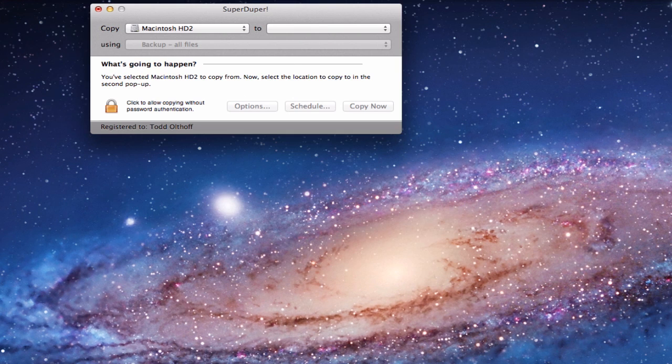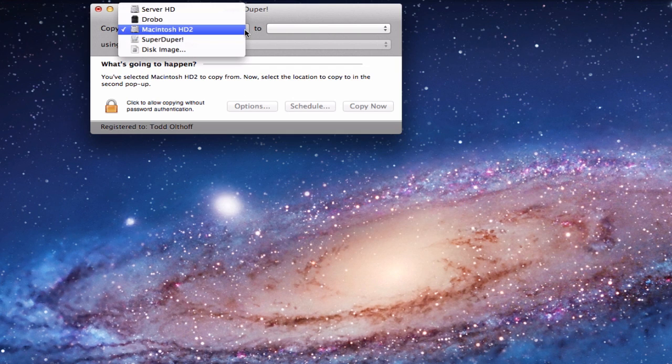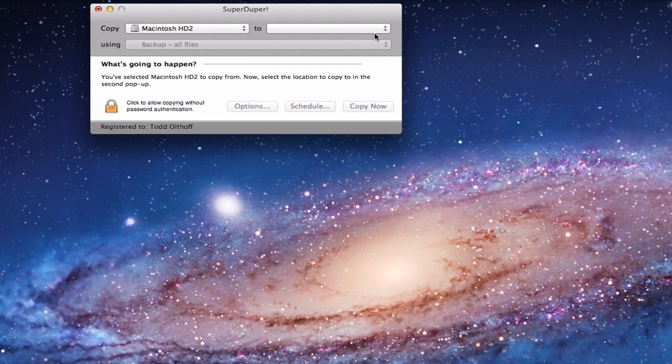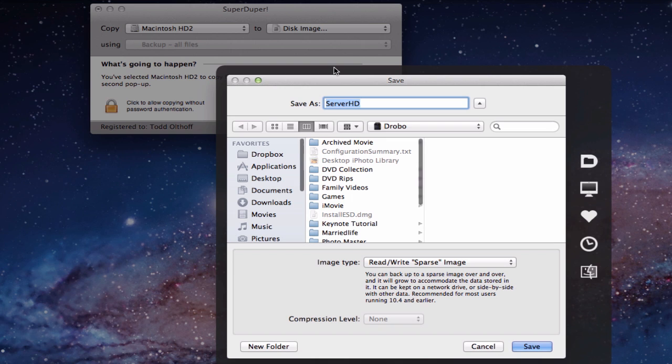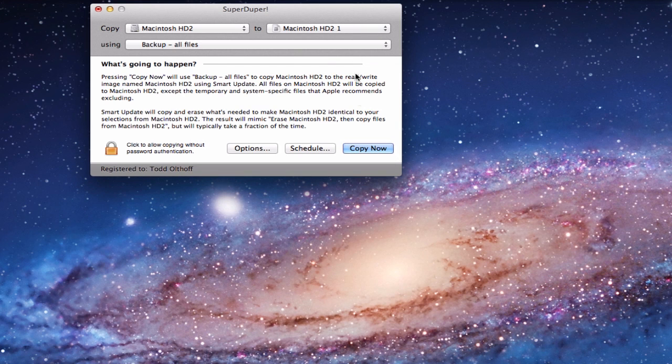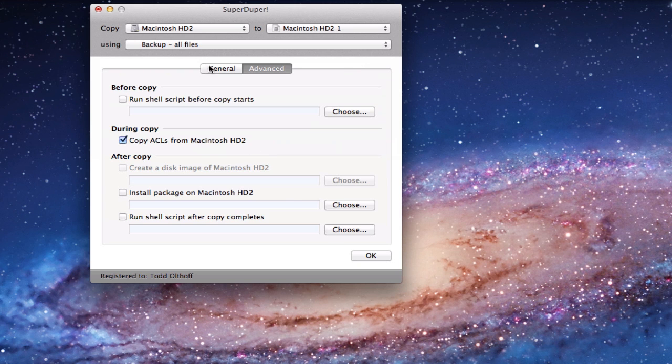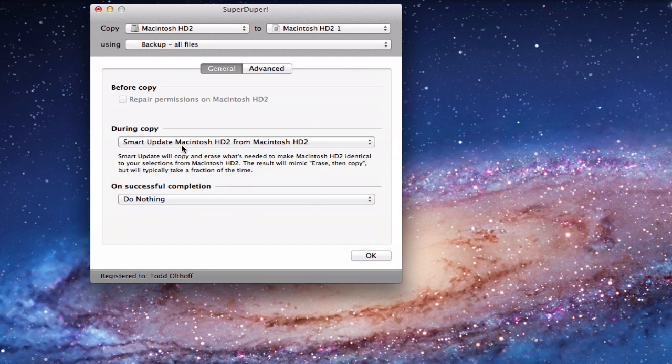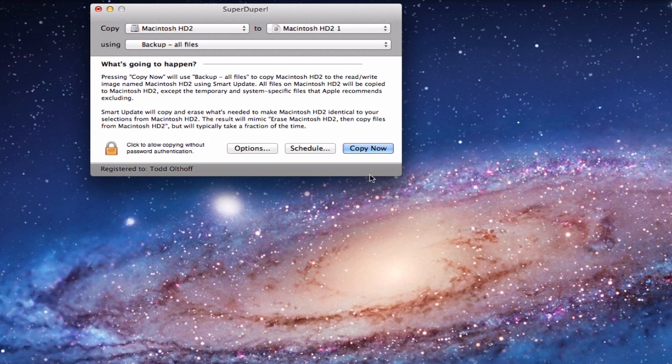Okay, now that we've got the first drive backed up, we're going to do the second one. I'm going to back up my second drive, the Macintosh Hard Drive 2. So I'm going to create a disk image for this one as well. And I'm going to call it Macintosh Hard Drive 2, again, just to keep consistency so I know which drive I've backed up. Again, we want a read-write sparse image. We click Save. It's going to save that to the Drobo now. I'm going to go to my options real quick and make sure that I've got Smart Update checked off here. And I do, so I'm going to click OK.